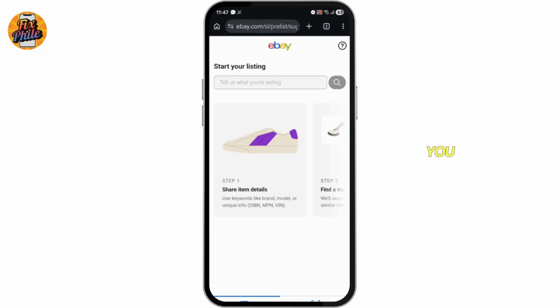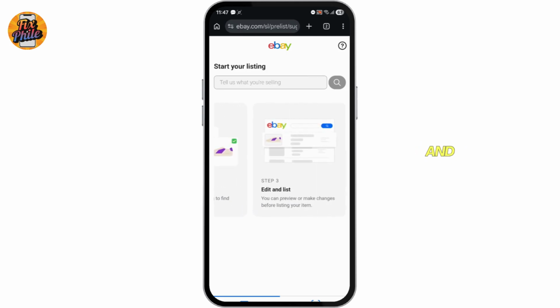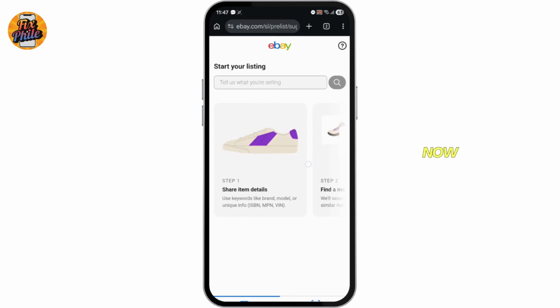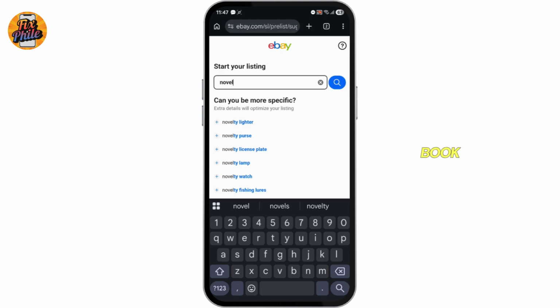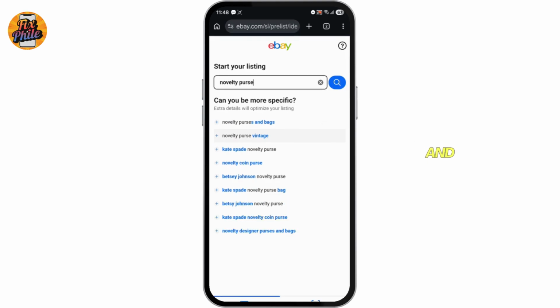Now eBay will show you how to add the item, like steps. First is share item details, find a match, and edit and list. These are all the categories. Now you can just type here what you are selling. For example, it could be a novel or any book or even a purse. Now tap on hit search.